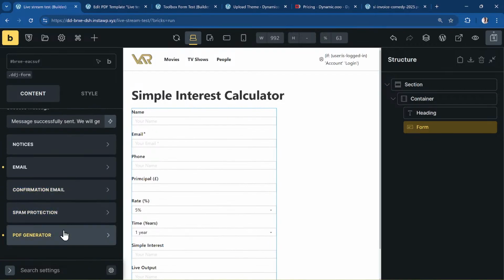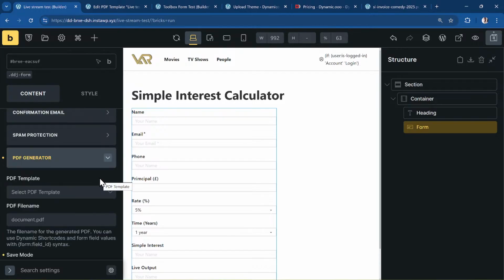then I can simply go to my generator of my PDF and choose the template. So the template was called live test. So I'll click on that. The file name is also dynamic. So you can use dynamic data here, I believe. So I can say something like, I can get from the form. So let's say simple interest dash, let's say I want to show the person's name. So I'll say F, which is written there, form column, the field ID.